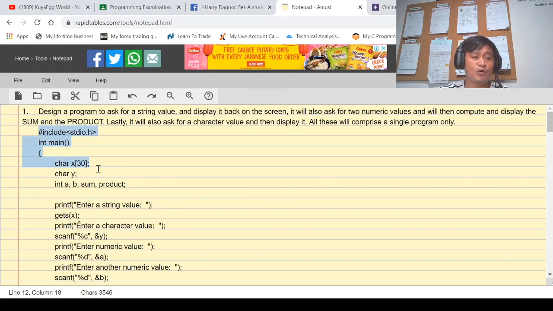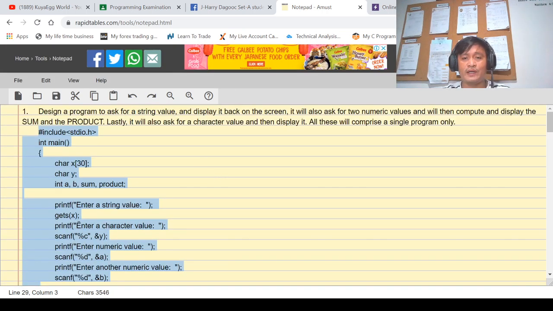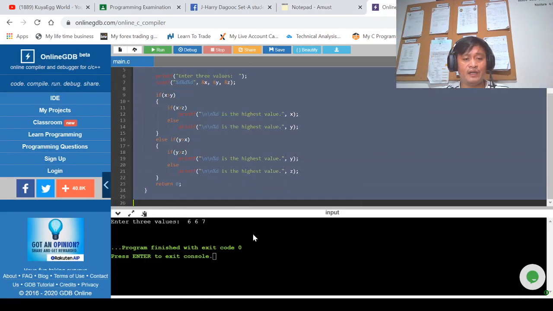I hope I made it well in explaining, and we'll try to just copy this one and paste it to my online compiler. Let's see if this program will run.